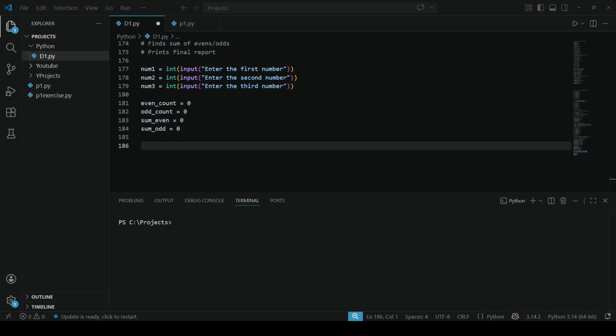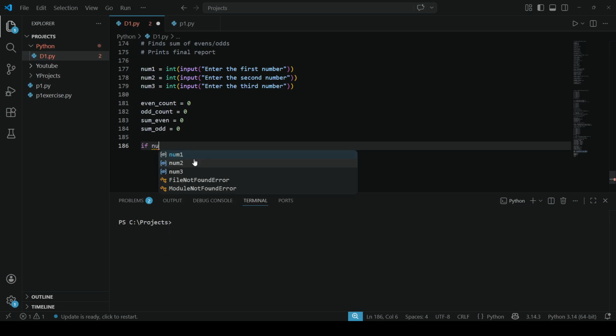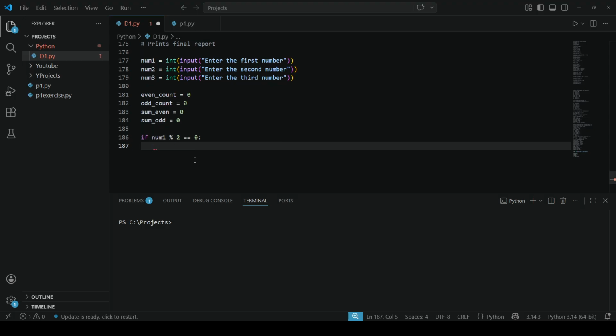Now let's start with the main logic, which is that we're going to use the if and else statement to find if the number is even or odd. So if num1 modulus 2 equals to 0, it's going to print num1, comma, is even.